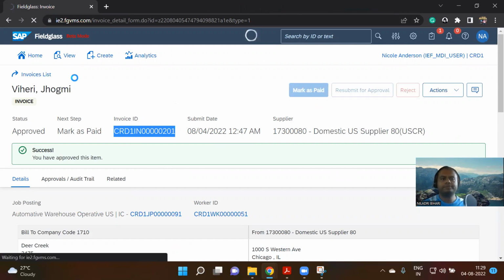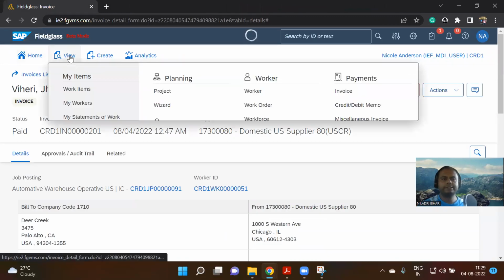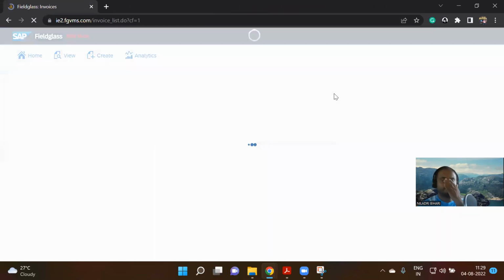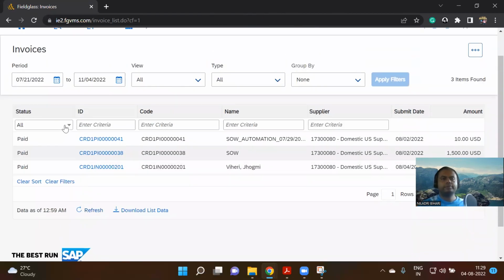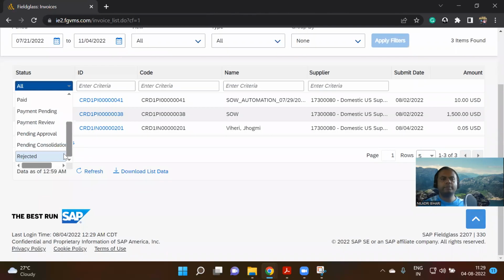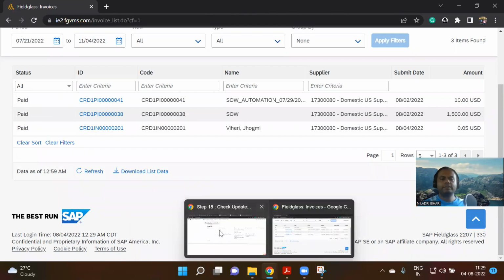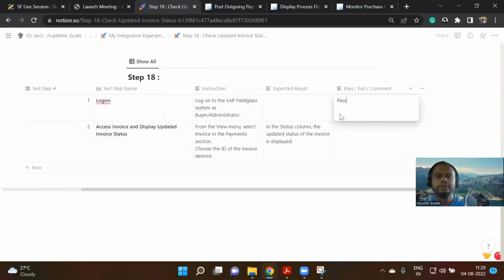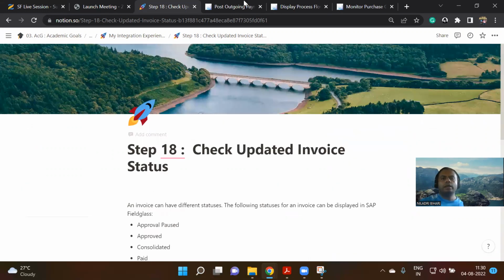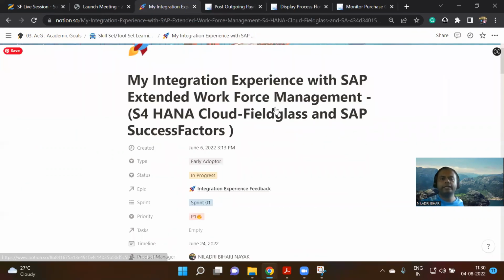But let's go to our invoice list. You can see that there are different statuses, right? So here you see these different statuses are available: paid, payment pending, payment review, payment pending approval, all these things. This is something you can mention that this passed, right? This is pass. So green. Yeah, so this is step number 18.